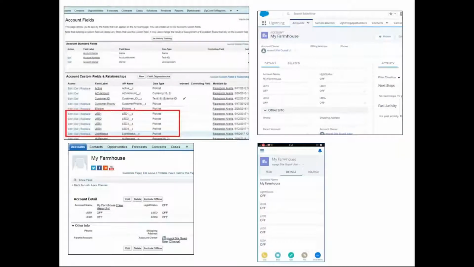In the standard account object, I have created custom fields. You can see LED 1, 2, 3, 4, and light status. These are picklist values, and these values can either be off or on. You can see the page layout in classic Salesforce, and the layout in the Lightning page layout as well. I removed all the other fields to keep it simple. And you can see the same page layout in the Salesforce One mobile app. I created a sample record, My Farm House, in which the status of these individual LEDs is shown here.